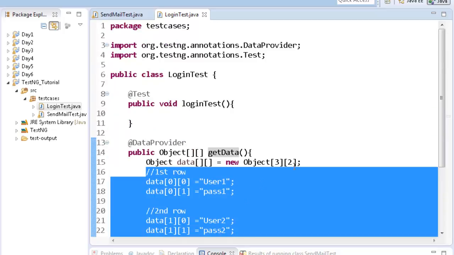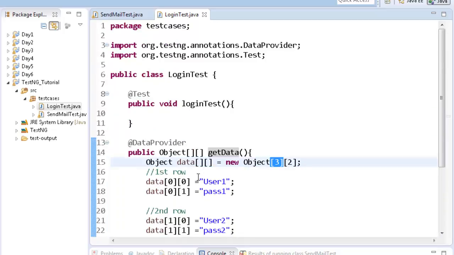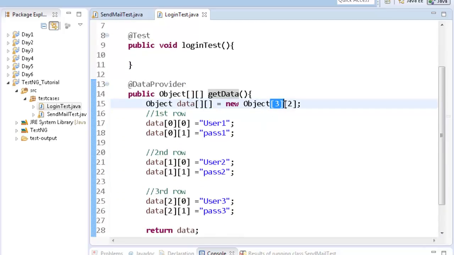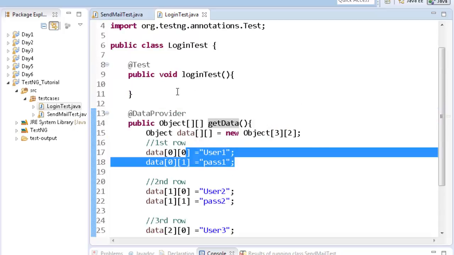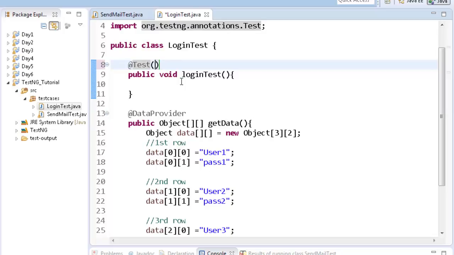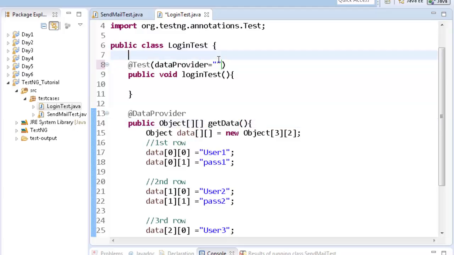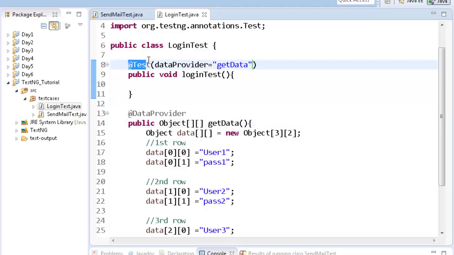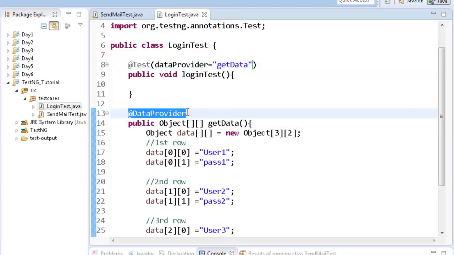Number of rows means the number of times you want to run the test, 3 times, and number of columns means the number of parameters you will be having. Now, in front of the test annotation you have to write that the data provider is getData. You have to link this test case with this data provider. You have to tell the test case that this is going to be my data provider.